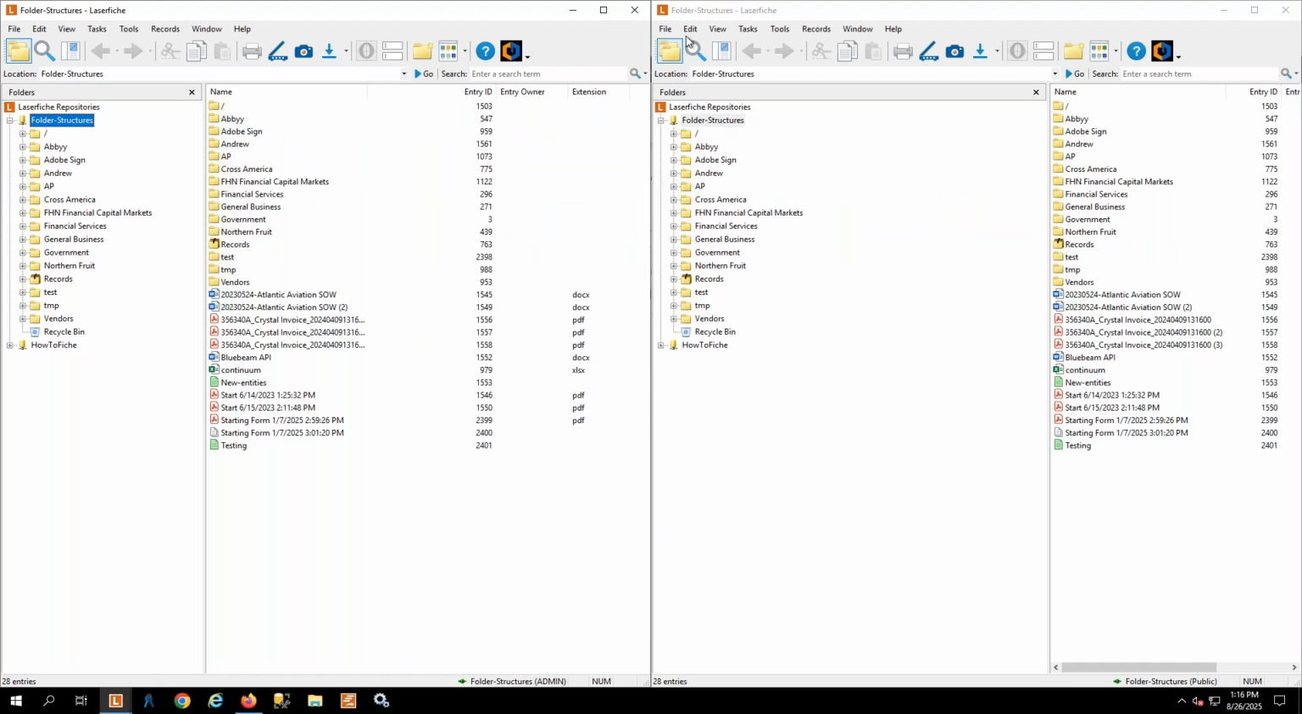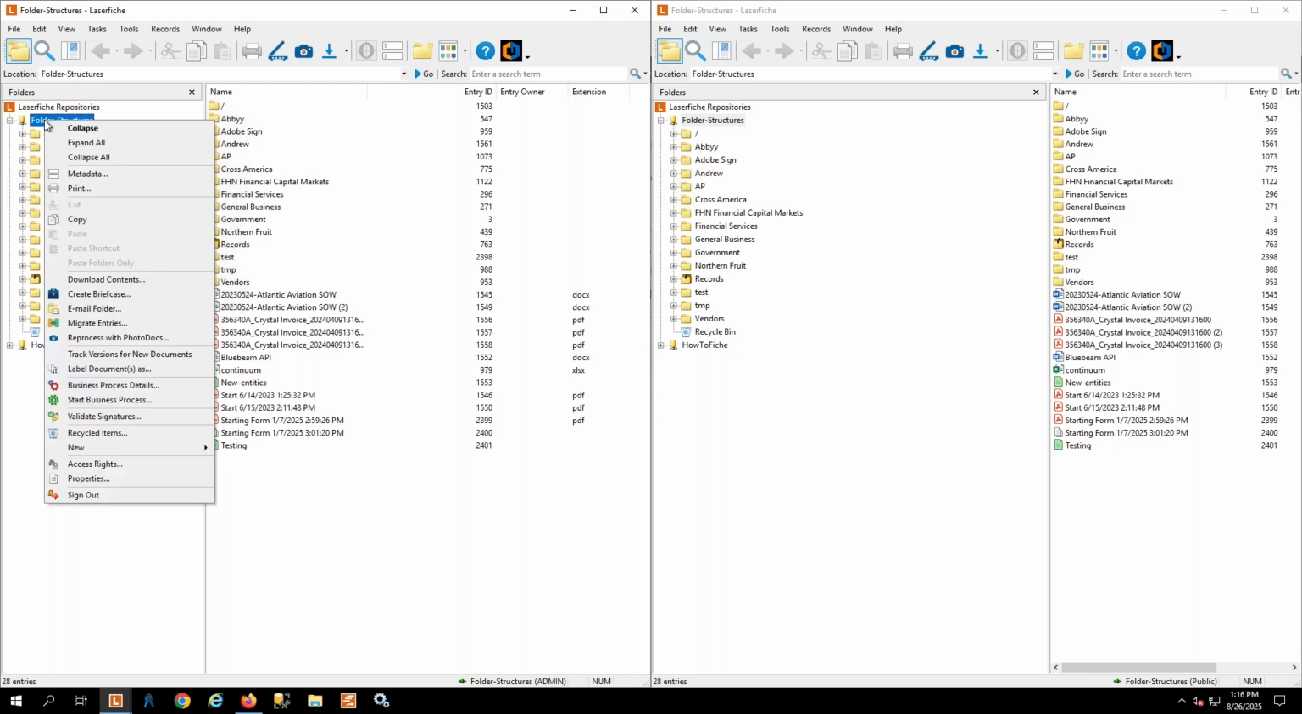So on my right, I can see that I'm logged in as the public user, and on my left, I can see I'm logged in as the admin user. Now, right now, the public user has access to everything. The public user can see everything. Why is that? That doesn't make a whole lot of sense. So I'm going to right click on my root folder, and most likely this is the case.